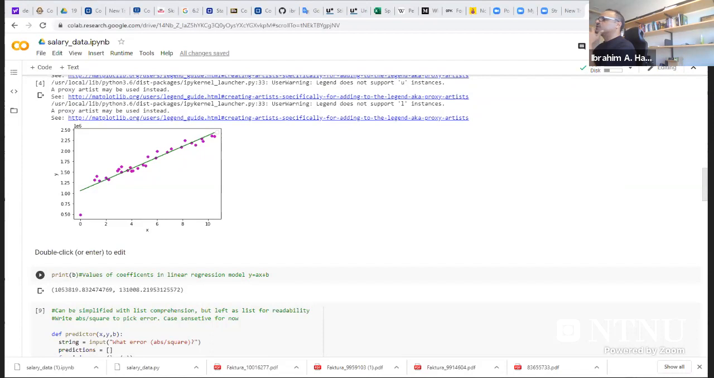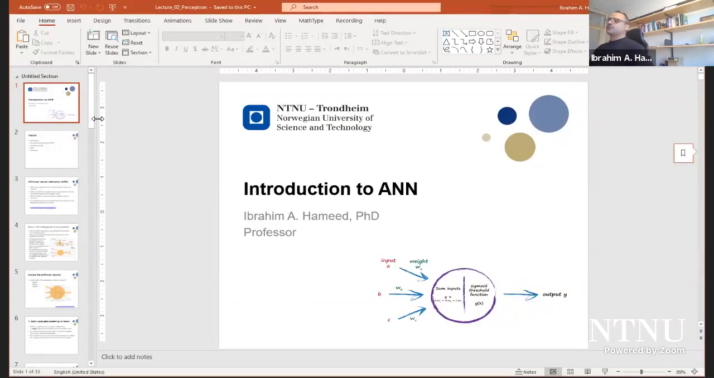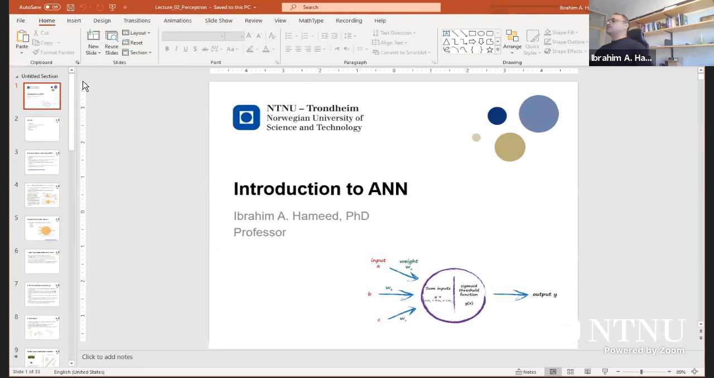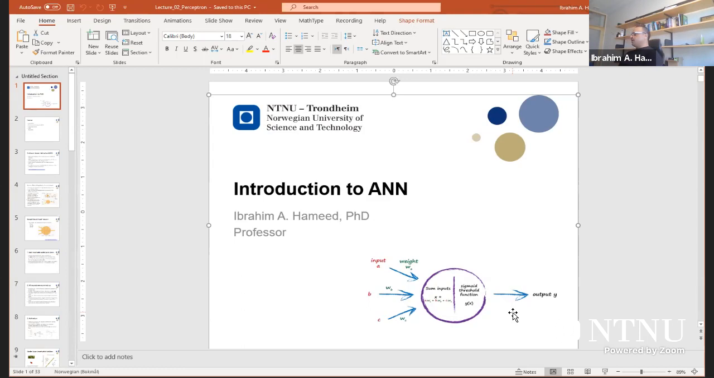Yes. So now we will go to the perceptron. The perceptron is the basic building block in an artificial neural network. So we have this perceptron, this small circle, and this circle has some inputs.